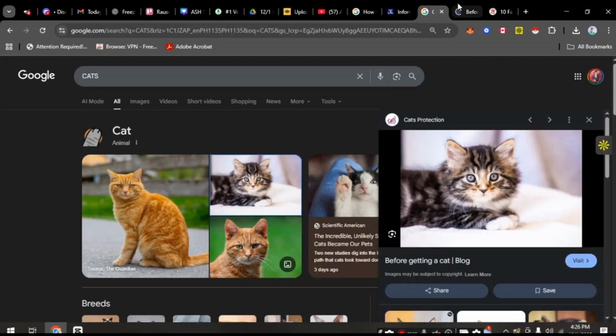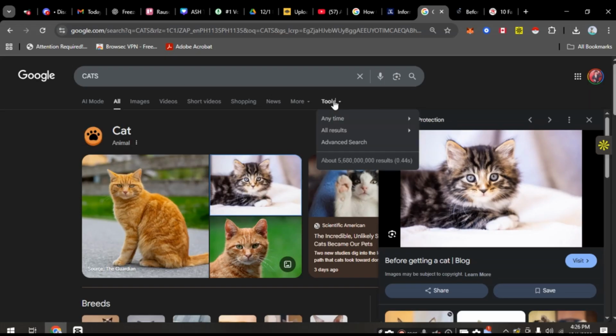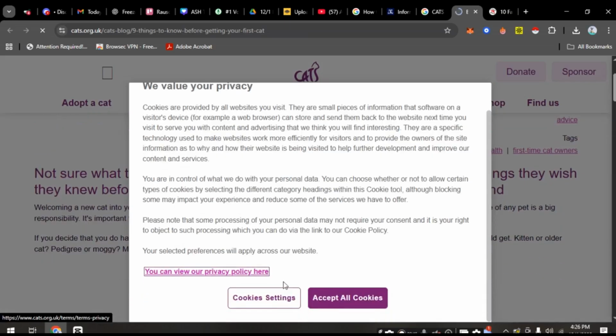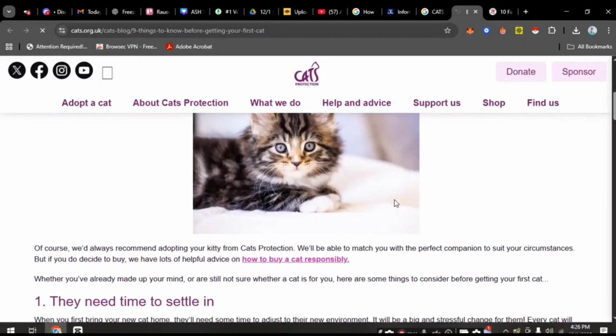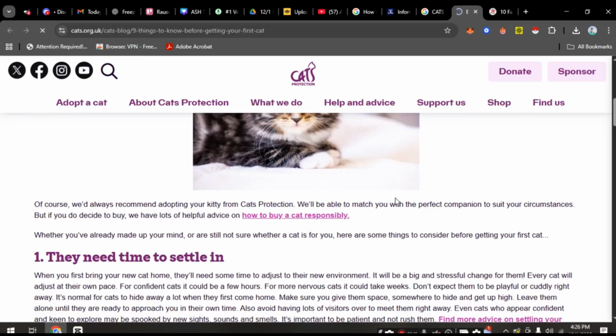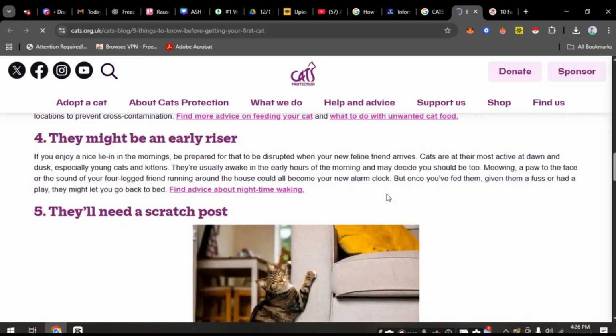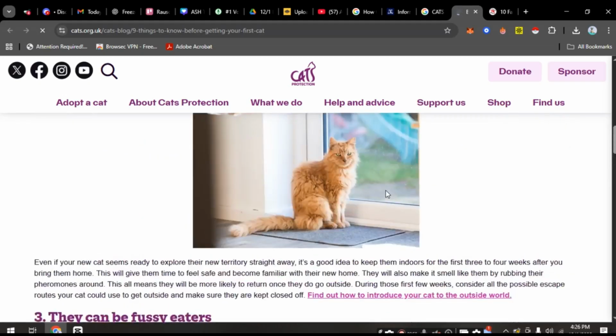After that, tap Tools under the search bar, then open the Usage Rights menu and select Creative Commons licenses, which filters the results to images that are publicly marked for reuse. Once you see an image you like, don't download it immediately. Tap it, then visit the source website because Google doesn't host the image license details.